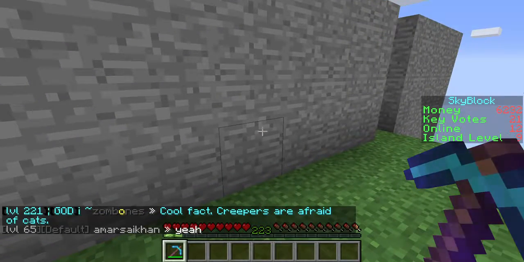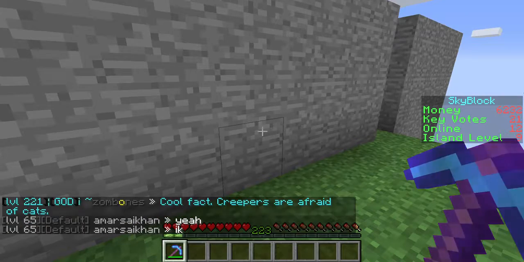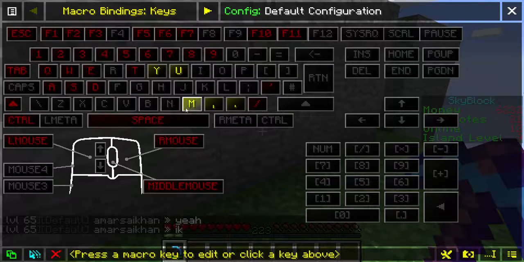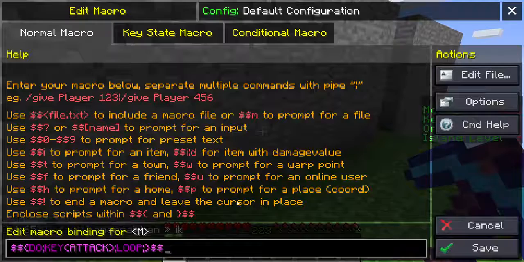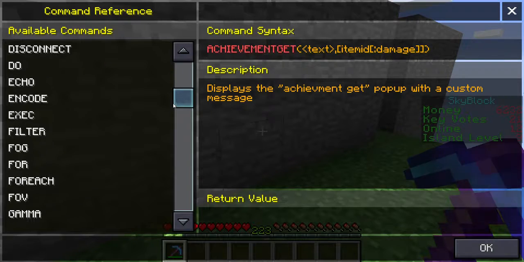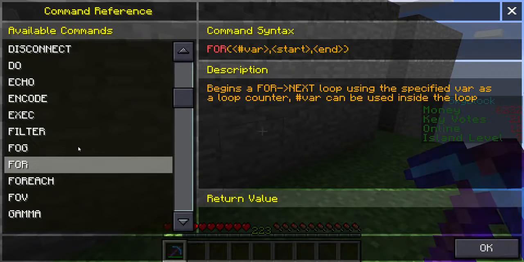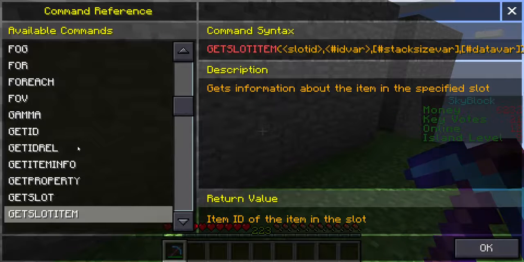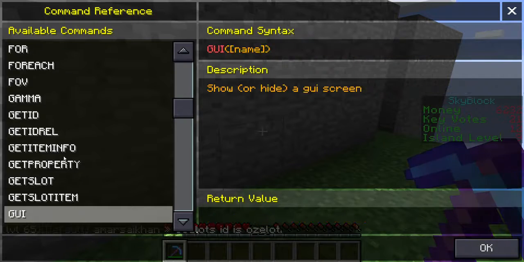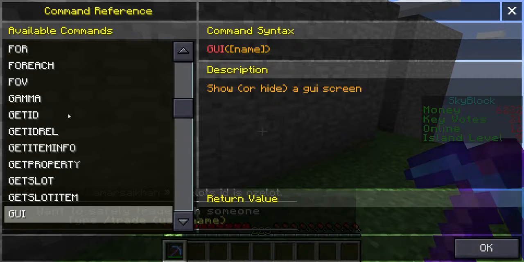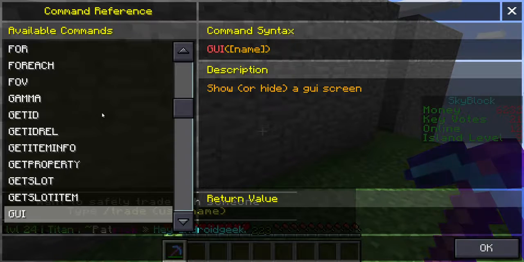So again, just do left shift and the key next to 1 to open the macro interface. Click whatever key you want or press it on your keyboard and start writing your script. You can go to command help to see all the available commands and have a better idea of how to create a script. Just go through every single command or get an idea of what you want to do, and you can essentially create endless scripts to do just about anything that you would like.